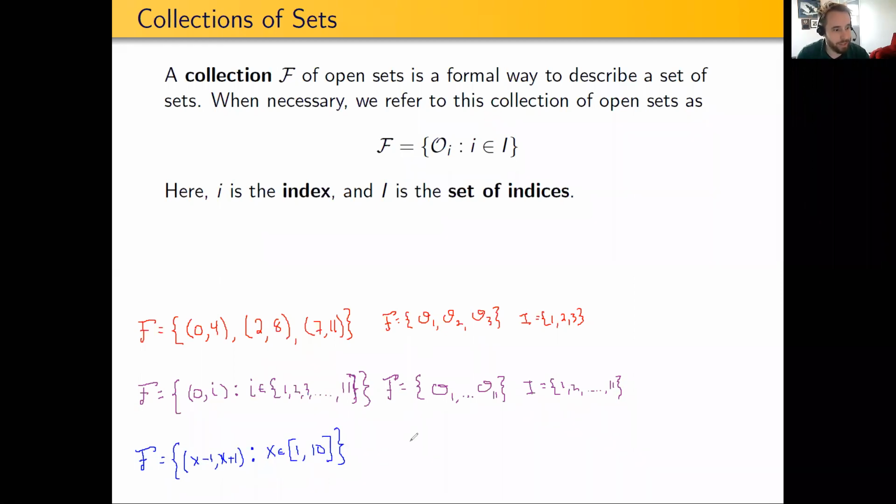And so I could write this using our more formal notation. I could write this as F equals the set of all O sub x, right? Because here x is my index instead of I. O sub x such that x is in the interval 1 to 10. And again here, my indexing set is no longer just a finite list of numbers, right? My indexing set is equal to the uncountably infinite set from 1 to 10.